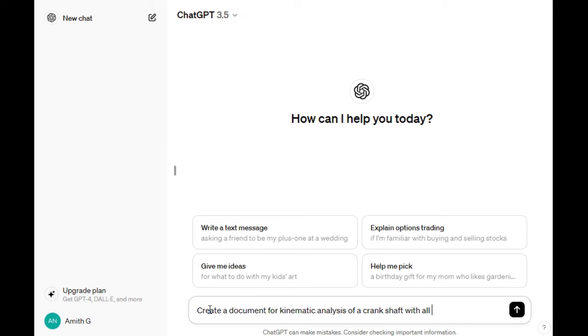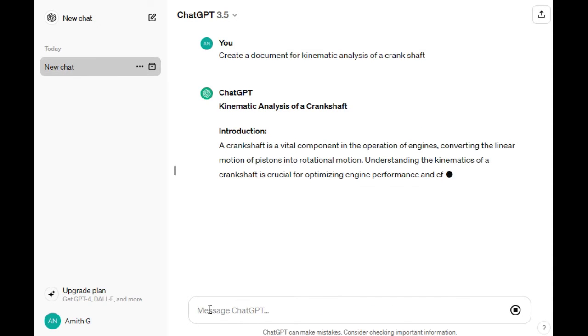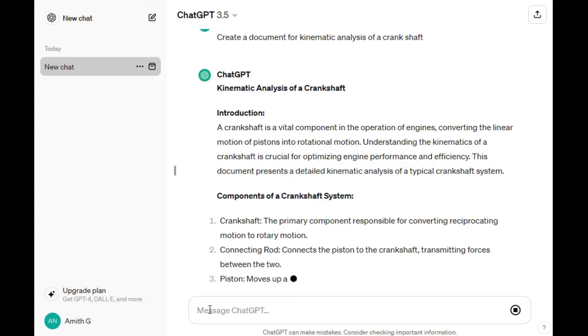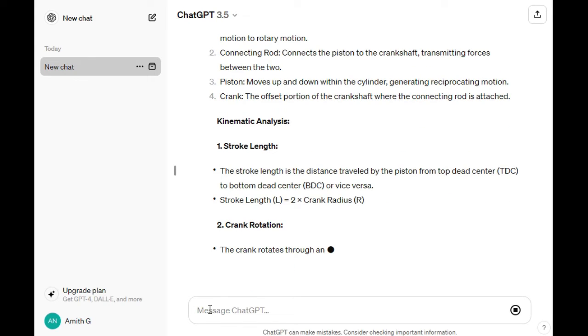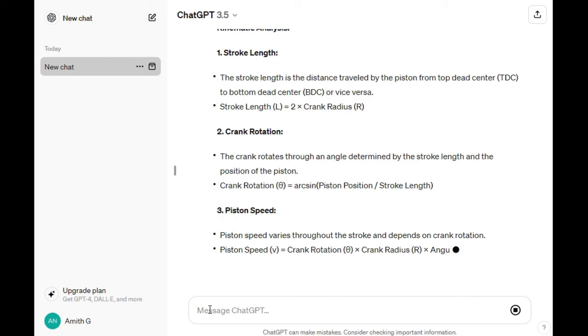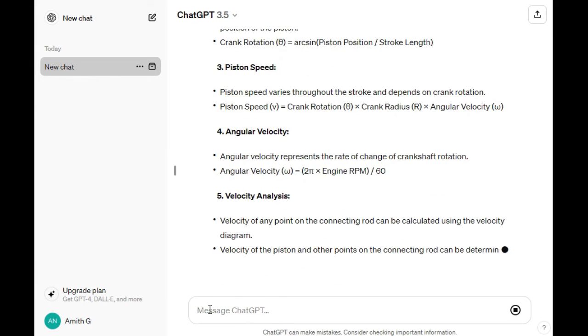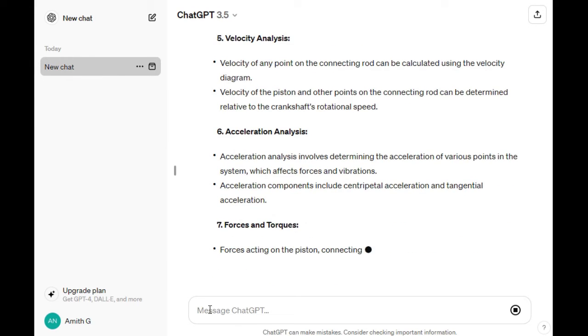So you can see a very descriptive document gets created with all the components of a crankshaft system, kinematic analysis, torque length, crank rotation and so on. We can just copy paste this into a Word document and make some alterations with respect to our particular analysis or make use of this document.